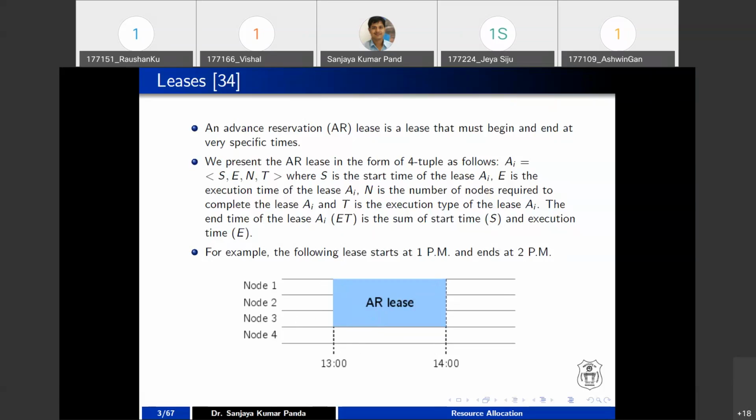to 2 p.m. So it may happen that the request reaches the cloud service provider at 12 noon or 11 a.m. or 10 a.m., meaning prior to 1 p.m., and the cloud service provider has reserved those resources in the cloud. Like in your 4 node cluster, we have reserved 3 resources out of 4, right?